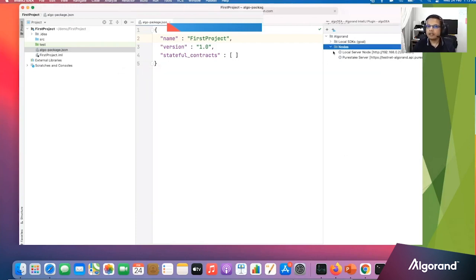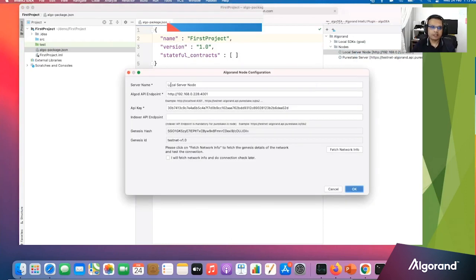In my IDE, I have already configured my local node here, and I also have a PureStake node here. If I right click on the local server node, I can see this is my API endpoint and this is the API key. If you click on fetch network info, it will fetch the network info. For me, it's a testnet node.